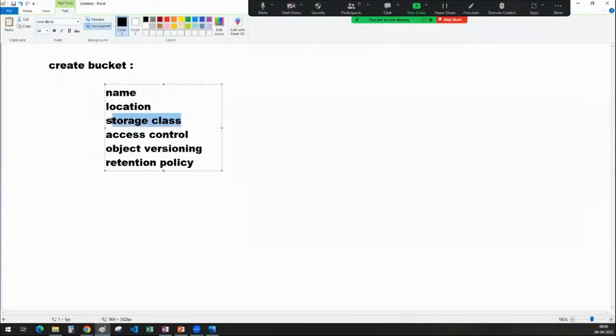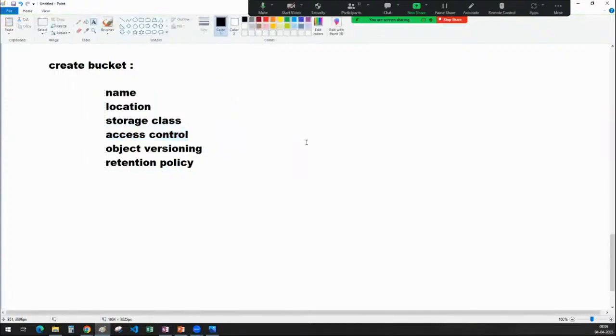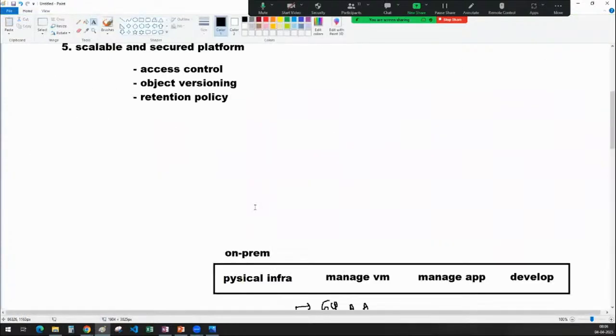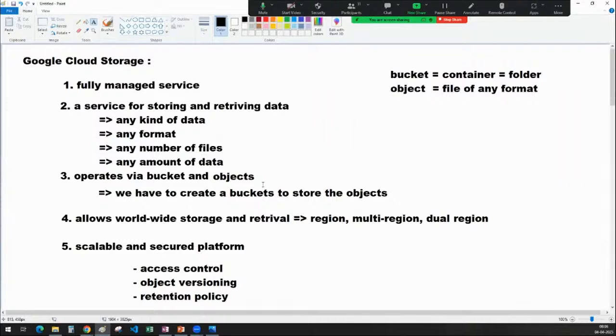And storage classes. There are 4 storage classes: standard, nearline, coldline, and archive. Access control also has 2 options: access control at the bucket level, and access control at the object level. So we have to see all of these things while we are creating a bucket. Today, I hope you got some idea about Google Cloud Storage as well as the different varieties of services in the cloud platforms.